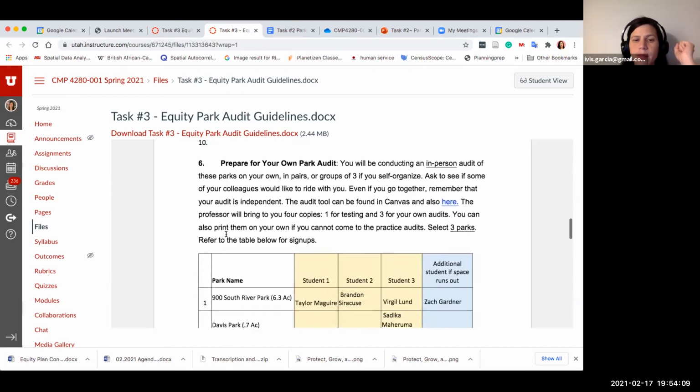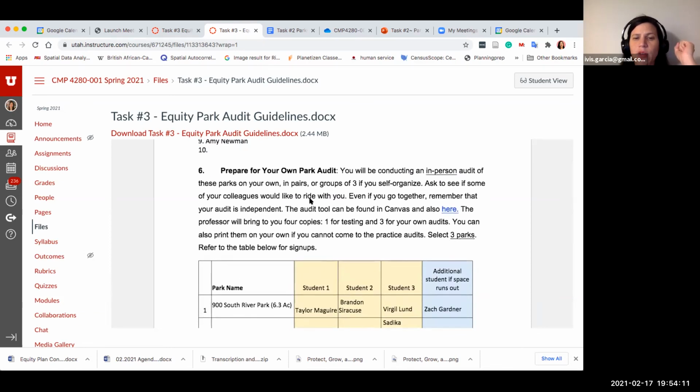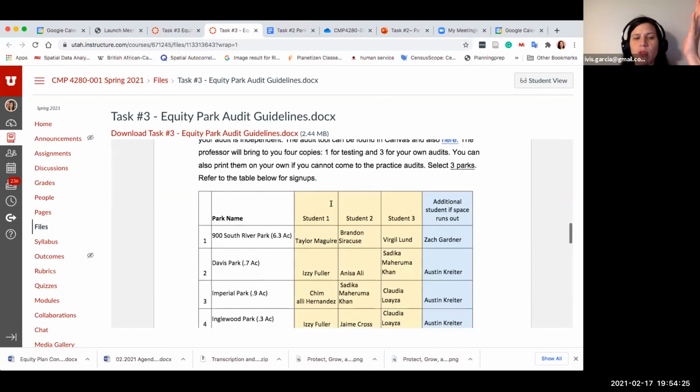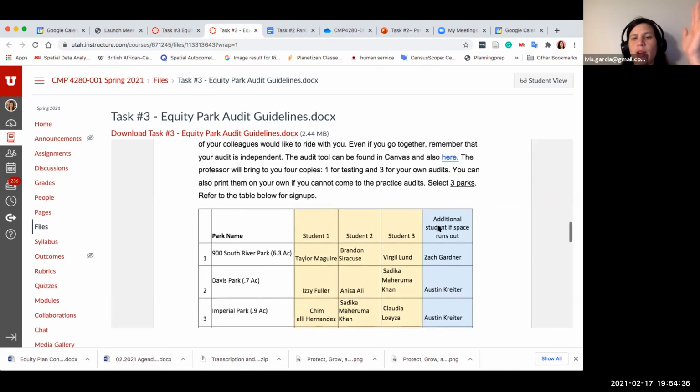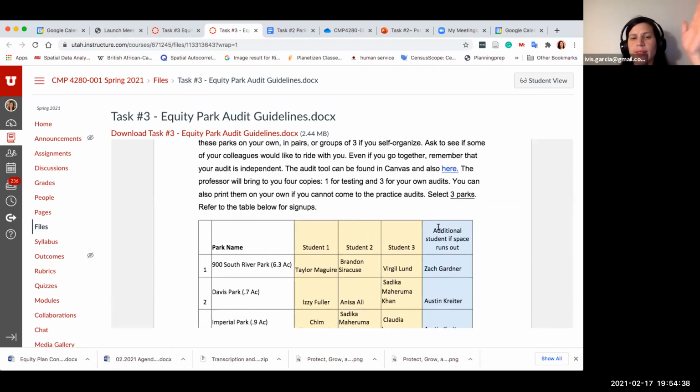So here is just doing the park audit. You will be doing it in person, so you have to go to these parks. And you can pair up with someone. If you see here, in 900 South Park, Taylor and Brandon, Virgil, and Zach are going to that park. If you want to coordinate, you can, but you don't have to. You can just do it as independent homework.